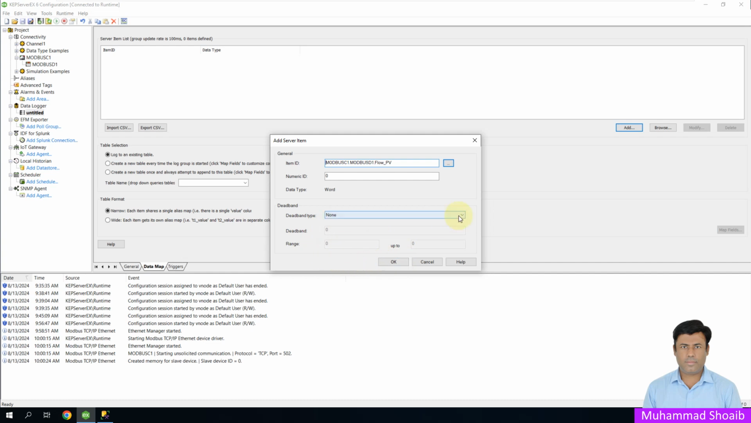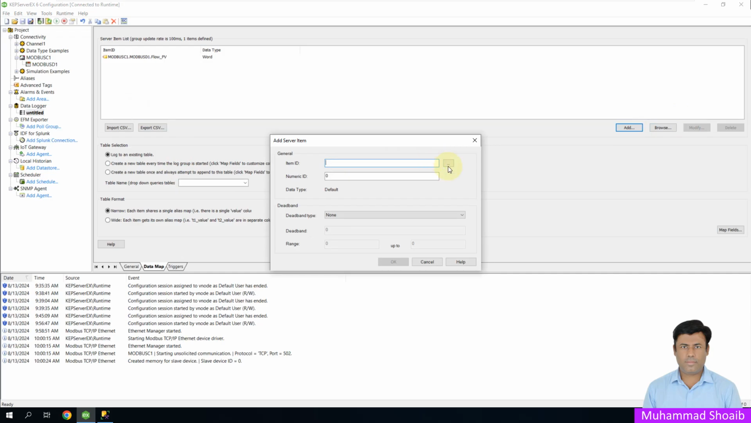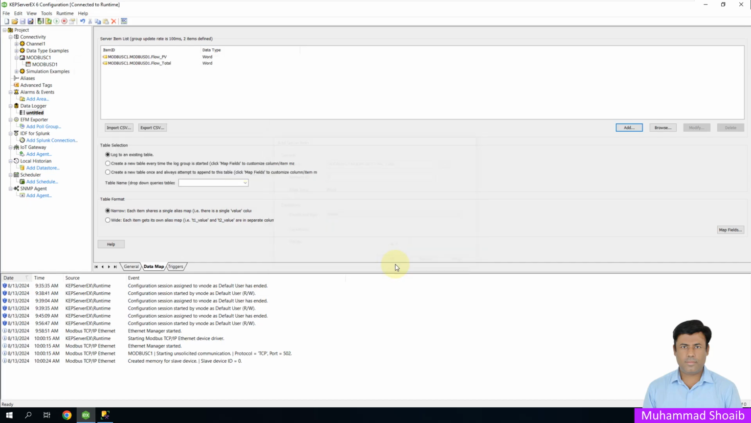And here a few options are there, like percentage and absolute deadband, which you can put if you want. Otherwise, I will just keep it default. Any other tutorial will discuss these options. Okay, so I will add one more tag. So I will select the total tag, click apply and click OK.